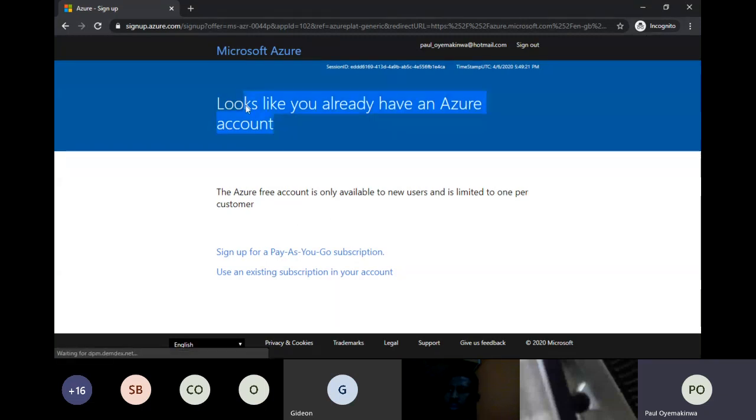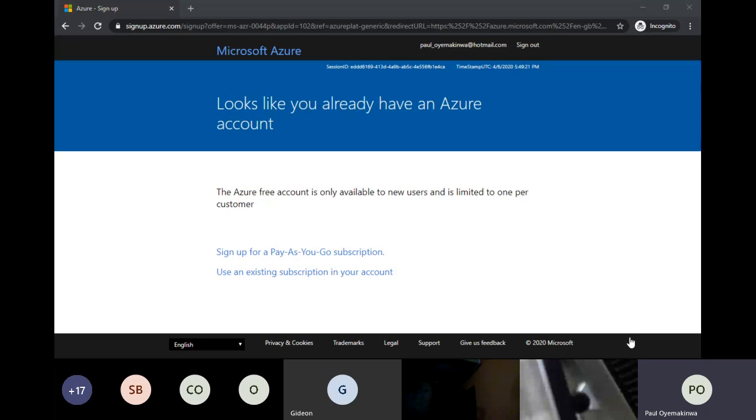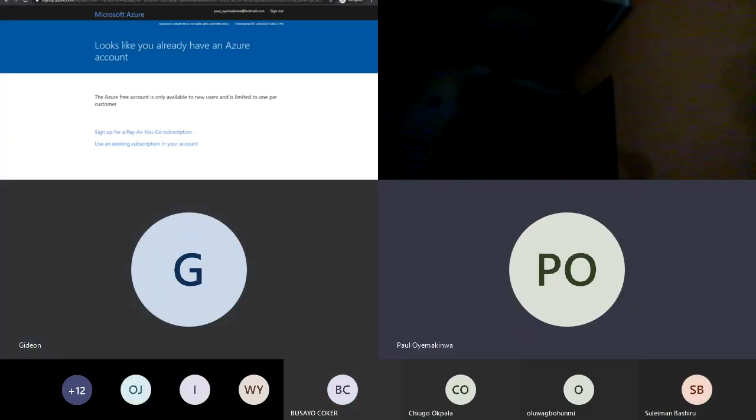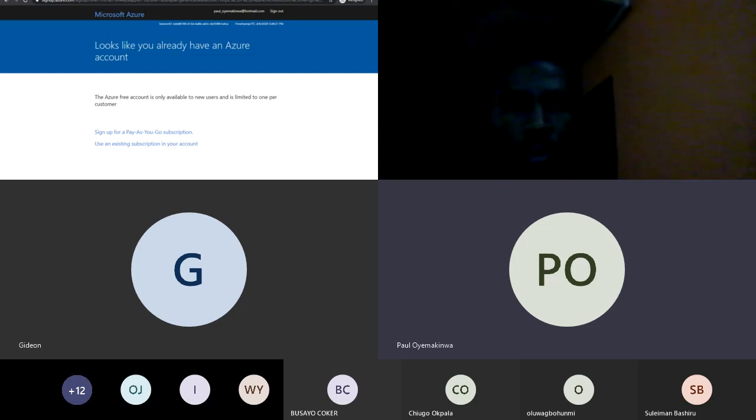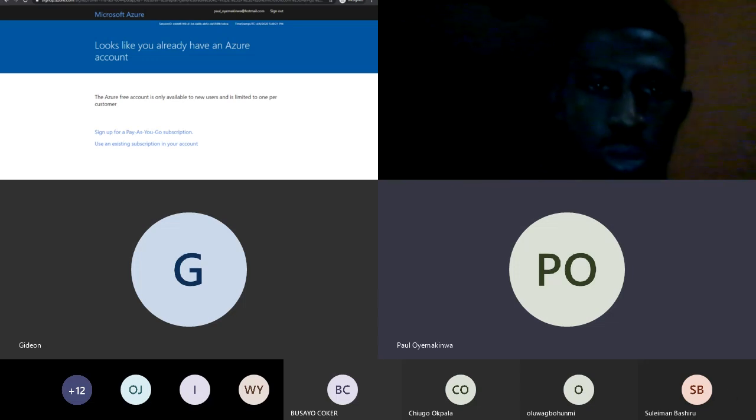So it looks like you already have an Azure account, so I can use it. But for people that have not created an account before, you can log in and create a free account. So the free account is going to give you access to 30 days of free subscription, okay? And you can use it to access any resource for 30 days. So I should just show us that.